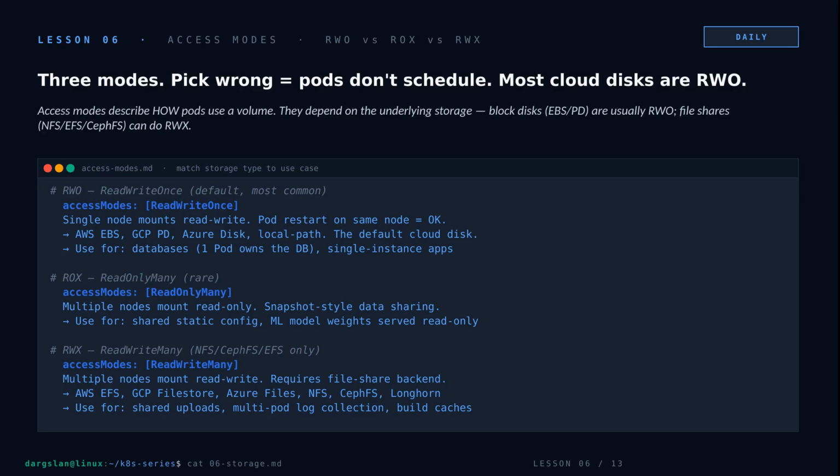Notice that the PVC asked for read-write once, and that's not a throwaway field. Access modes describe how pods are allowed to use the volume, and they're constrained by the backend. RWO is 1 node, read-write. That's your EBS, your PD, your Azure disk, and it's perfect for databases where a single pod owns the data. ROX is rare. Multiple nodes, read-only, think ML model weights. RWX means many nodes writing at once, and that only works on a real file share. EFS, Filestore, NFS, CephFS. Pick a mode the backend can't satisfy, and the pod simply never schedules.